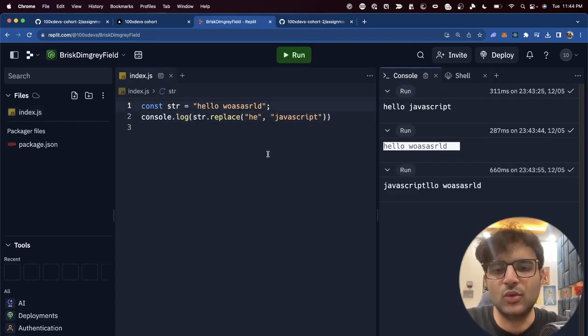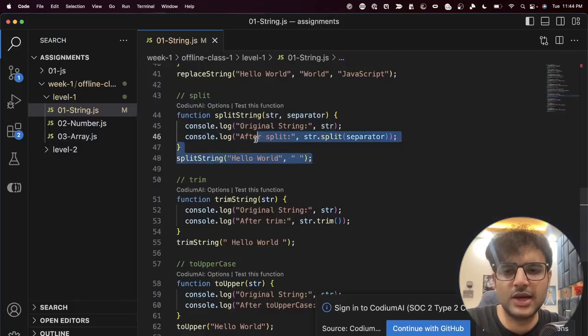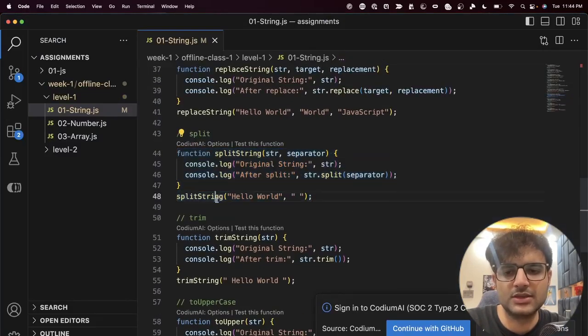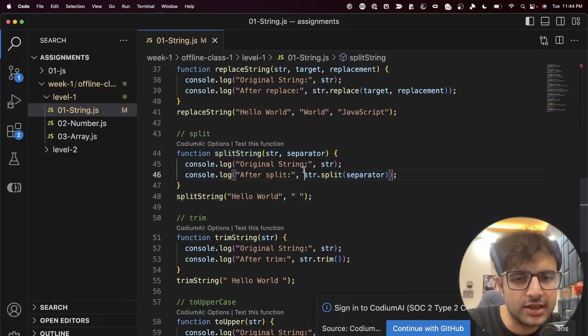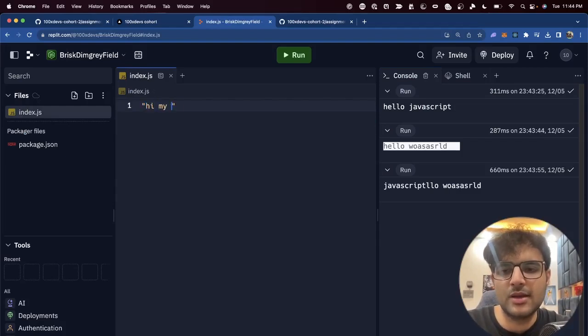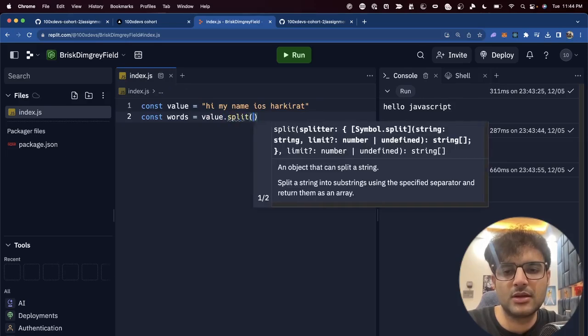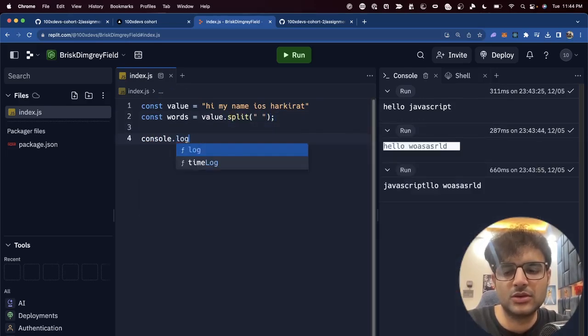All right, cool. Split string. This one's nice. You can read through this if you want. This is basically just writing a function that does the same thing inside here. I'm just going to share it directly here. What if I have something like this? Hi, my name is Harkirat. Const value equal to this. The commonly used place where you do split is const words. What if I say extract all the words from this in an array? Value dot split space, console.log words.